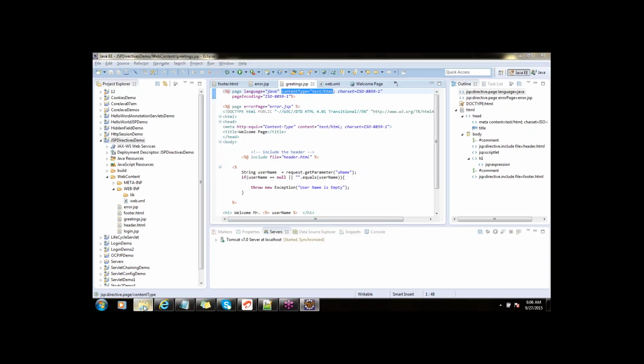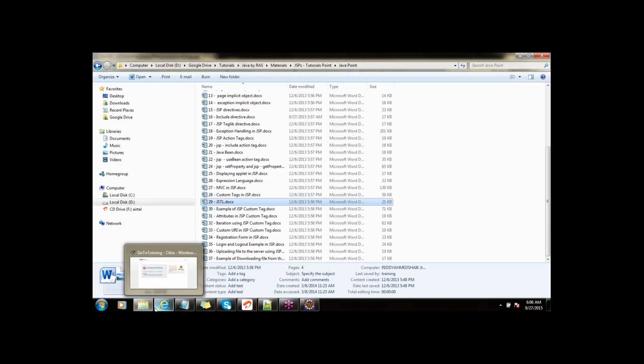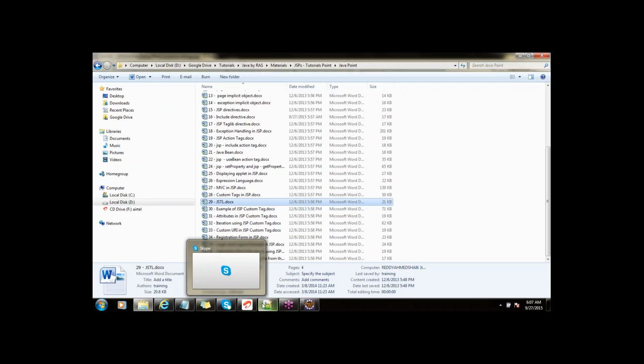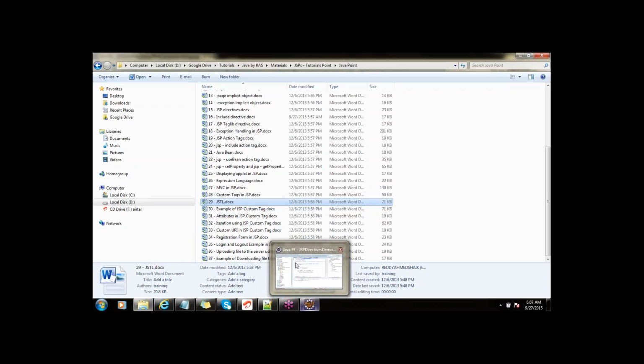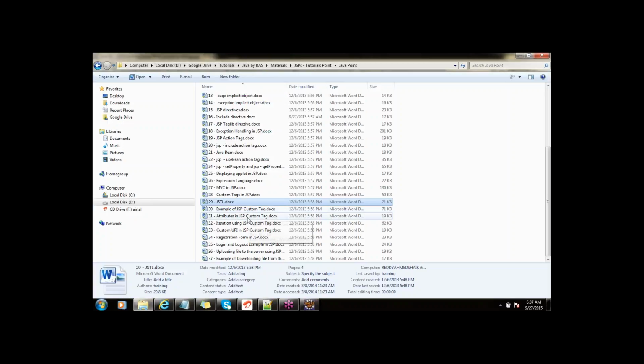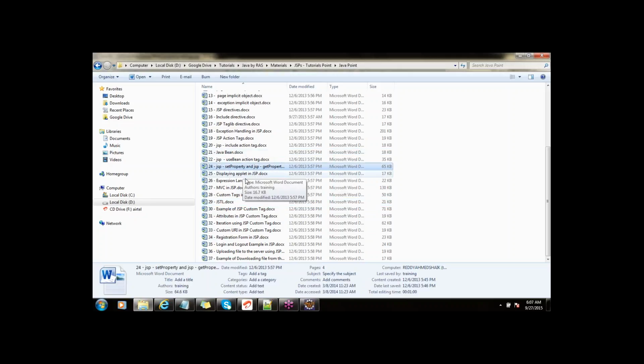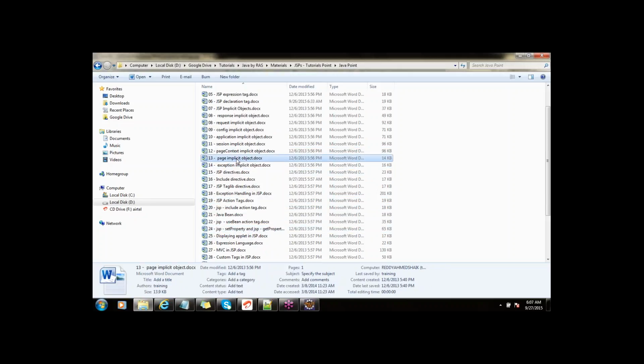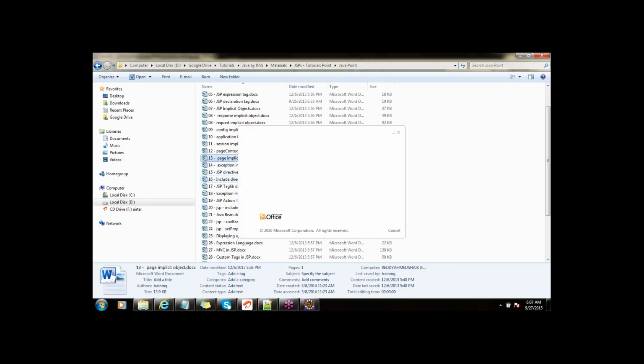Excuse me, sir. Can you please do one example about the page object? I didn't get it well. Where is the page object? Yeah, this is the object.